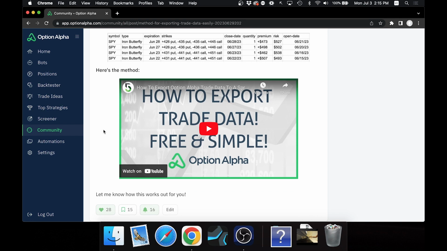I also wanted to mention that even after the July 1st update by Option Alpha, this method still works. So I think that's great. We can still use it.